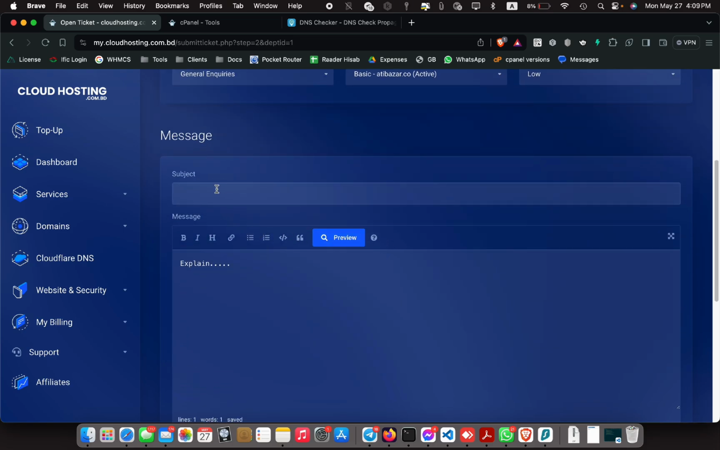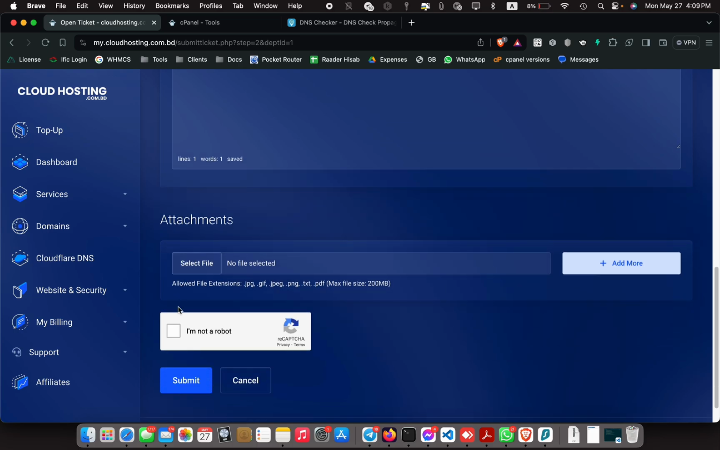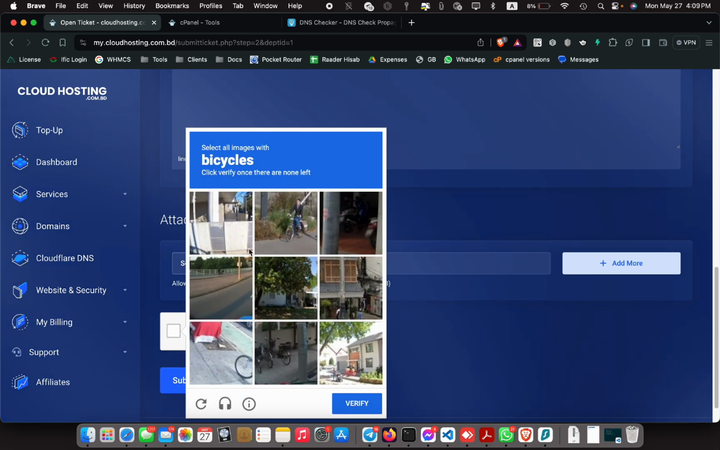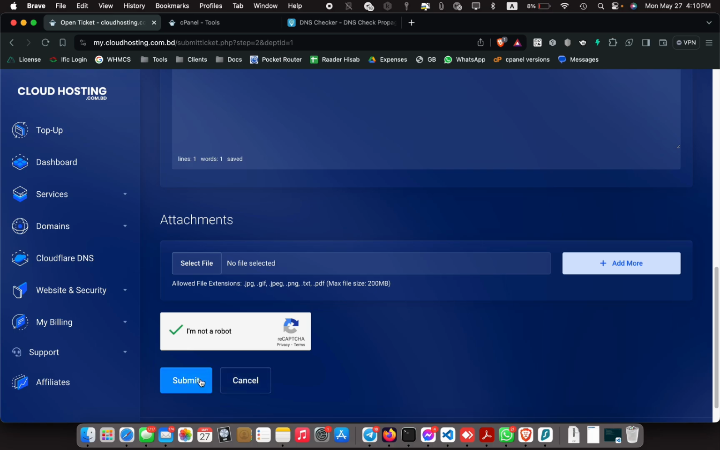Now just give it a subject like, hey there, I need a small assistance, or I need a small help, and explain whatever you want to write here. By the way, you will also find an attachment section where you can attach screenshots of the problem you are facing. Then select I'm not a robot, fill up the captcha, then submit.